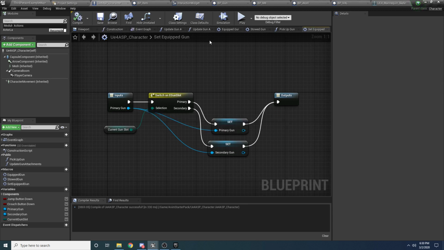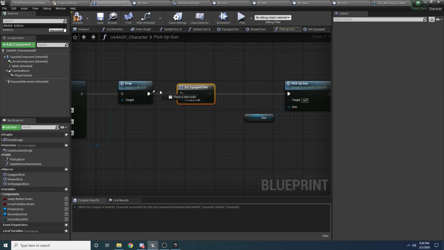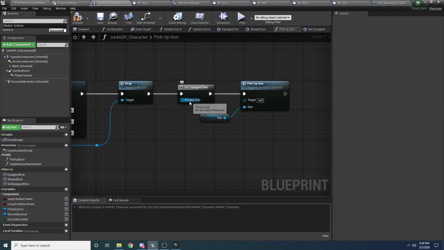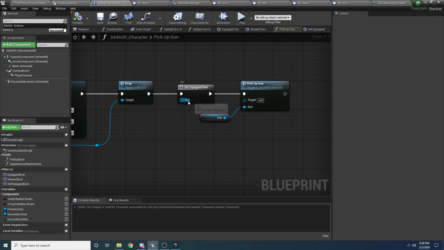All right, so then back in our pickup gun function, we can just say set equipped gun. And we should probably rename this from primary gun because that's a little misleading. So double click on this and just change this to just say gun because it's not necessarily the primary gun. And back to pickup gun, we can just leave this blank because in this case, we are really just trying to set it to null. So if you pass nothing, it will go ahead and set it to nothing or invalid.